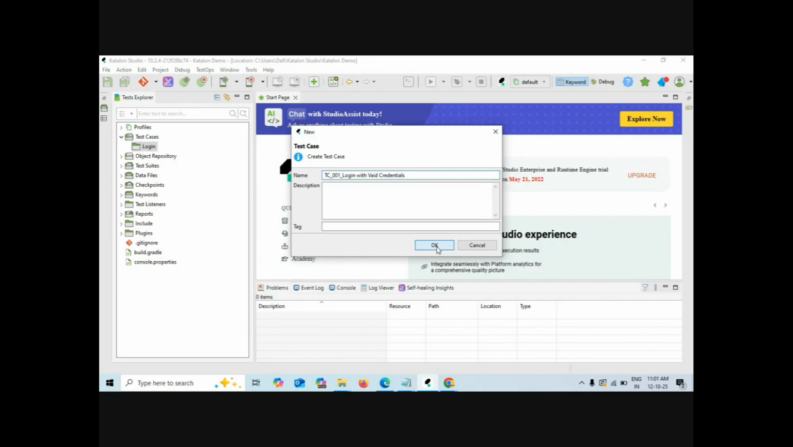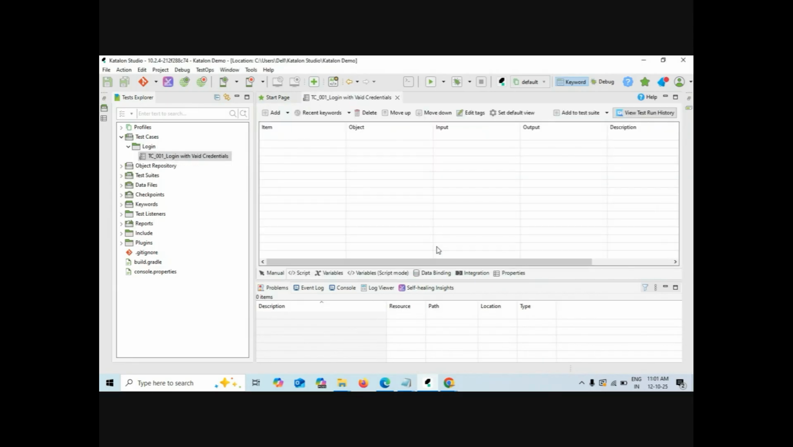Test case created and it's showing here. This is the area for creating a test case. If we go down, here we have different options like manual mode, script mode, variables, script variables, data binding, like that.